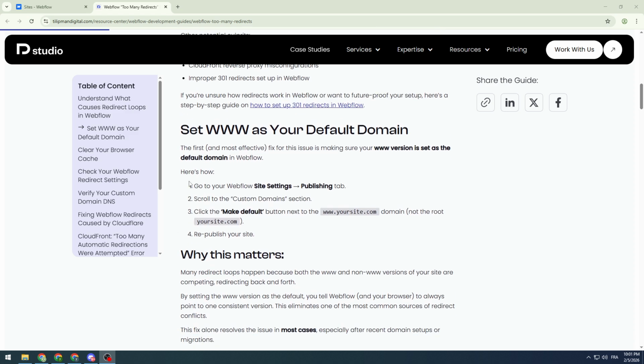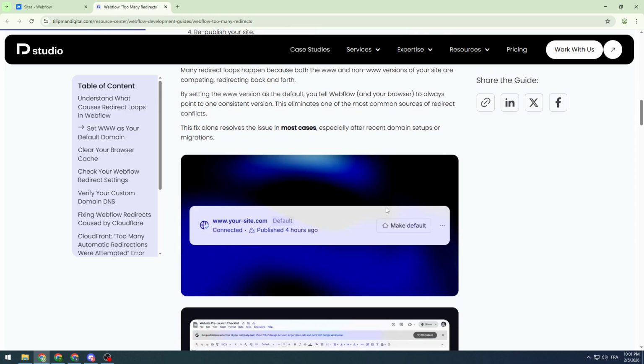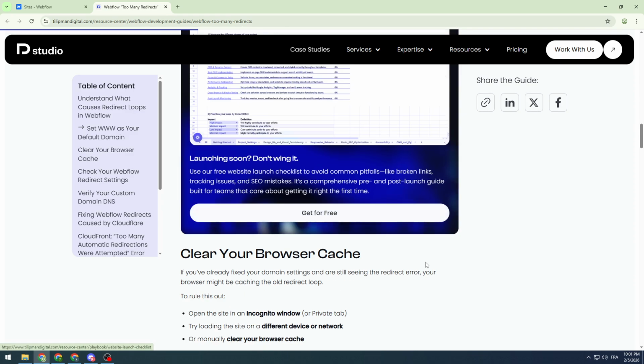default. Here is how. Go to your site settings, then click on the Publishing tab. Scroll to the custom domain section and make the button next to www.yoursite.com your default, not the root domain that you have, then republish your site. Once you do that, you will simply fix the issue.